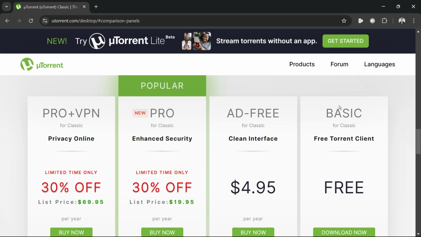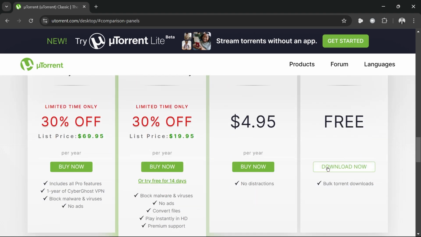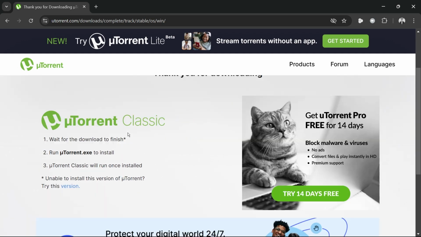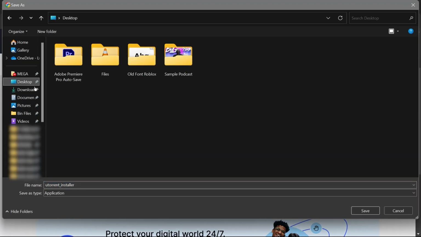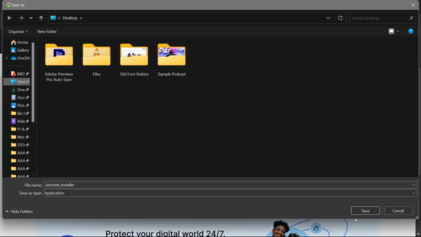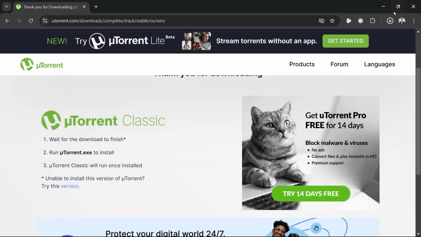I want you to go ahead and choose the basic. So basically this is going to be the free one that we are going to use. Alright, so just go ahead and install it wherever you want. I'm just going to go ahead and put it in a desktop or in the downloads, and then you can just go ahead and click this one in order for you to start the installation process.